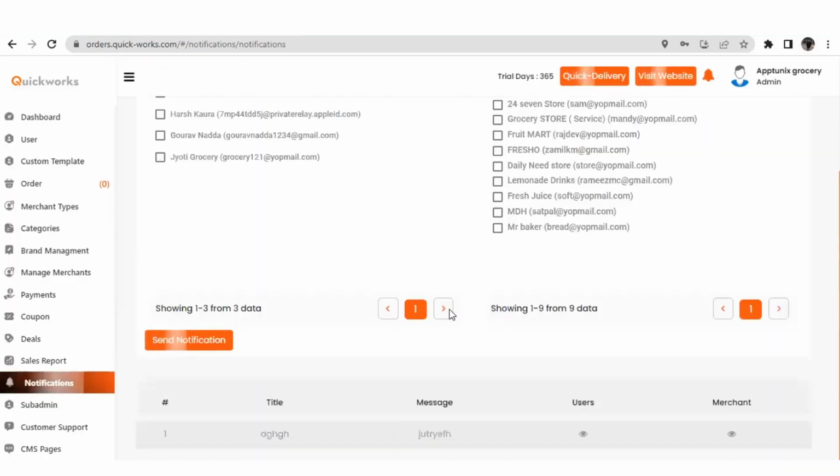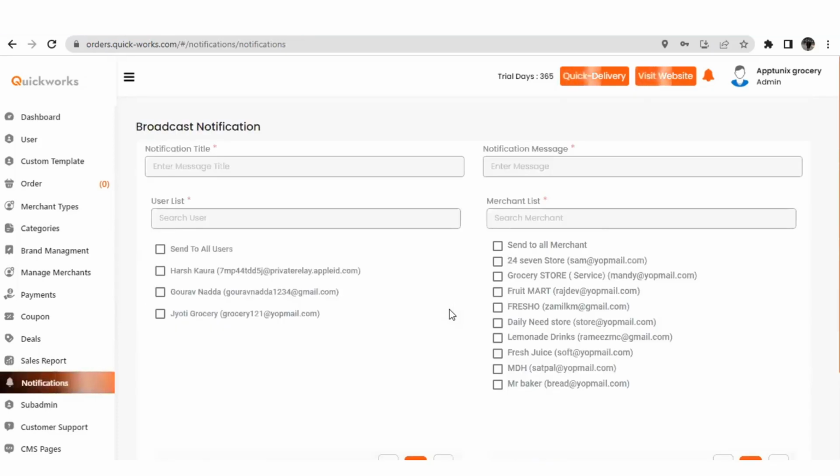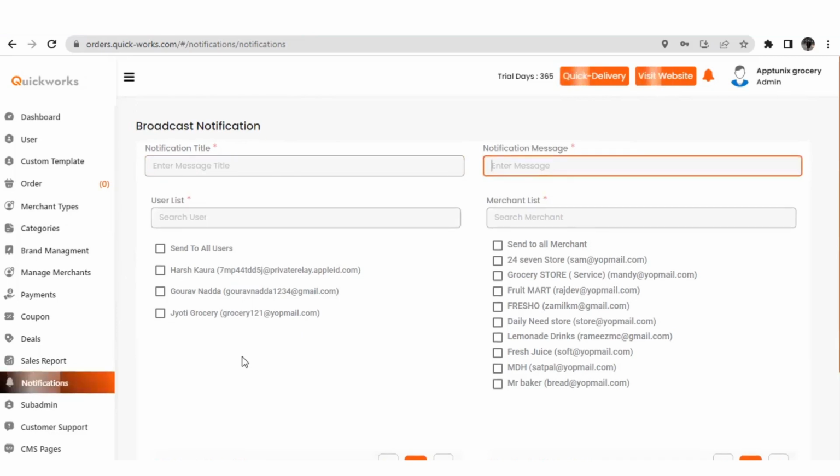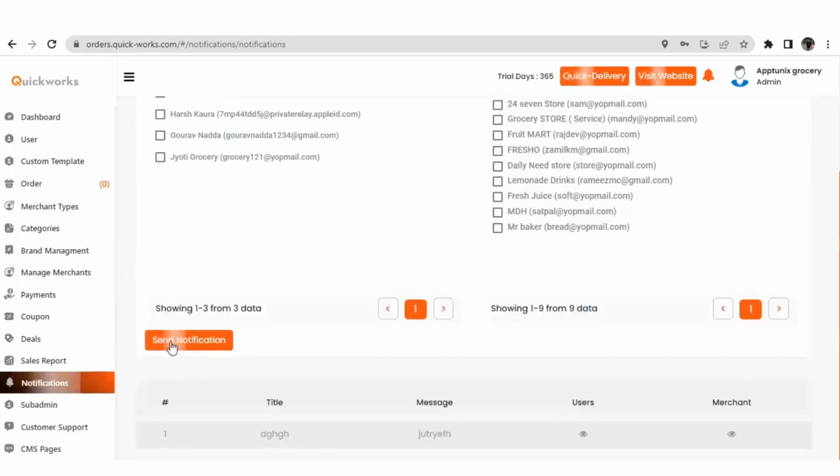Next is notification section. In notification section, basically you can send push notifications to your customers or to your merchants. It can be regarding anything. It can be like you are wishing Happy New Year to your customers or merchants. It can be related to any upgrade in terms and condition. You just need to enter the title over here, enter the message, and select the list, and simply send notification to your customers.